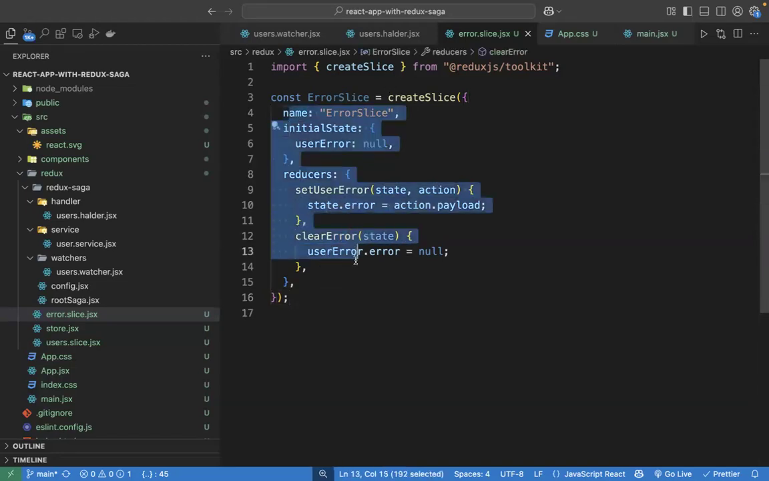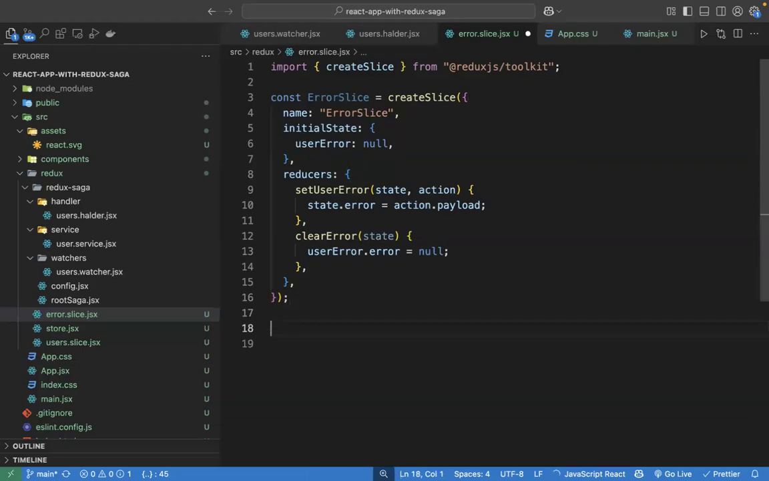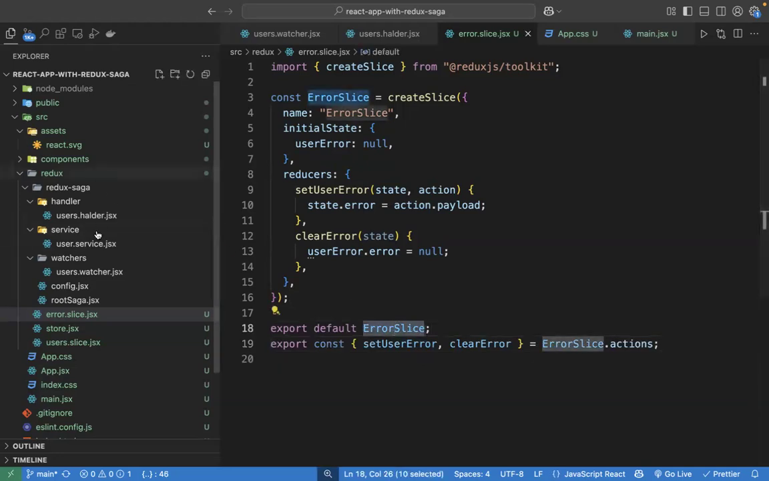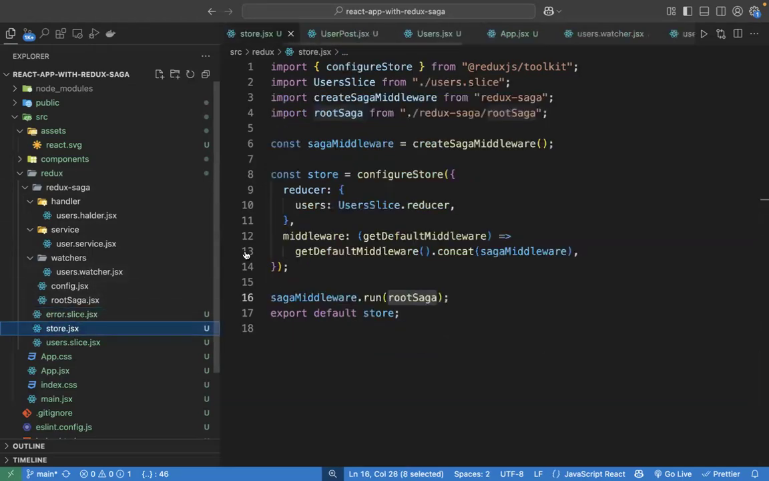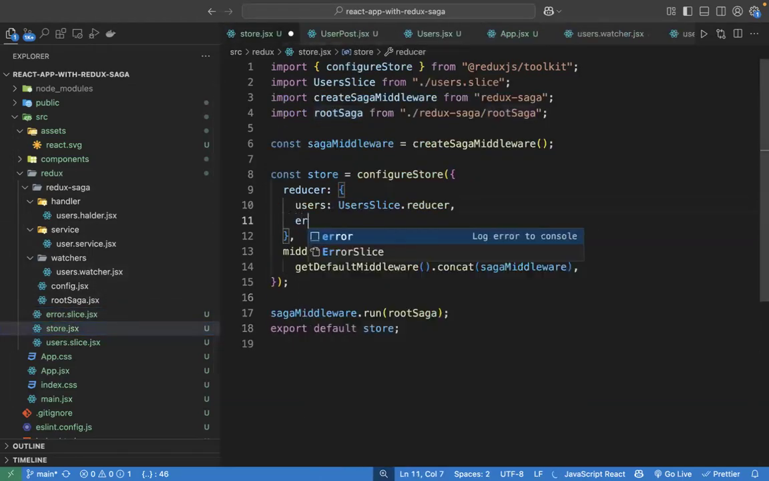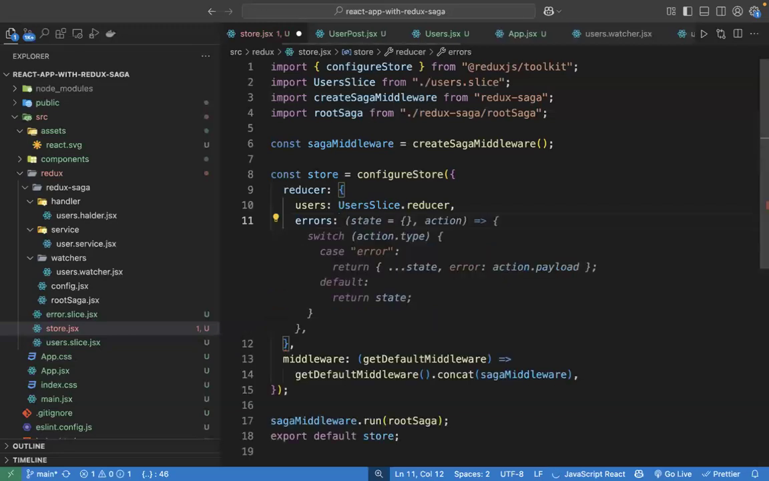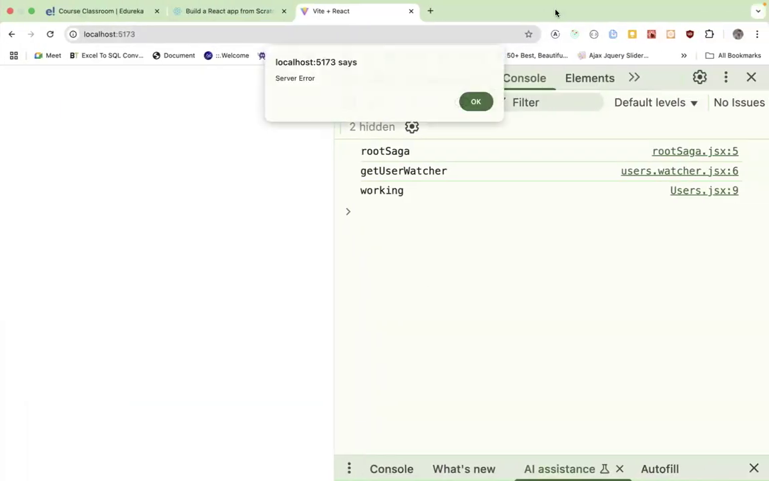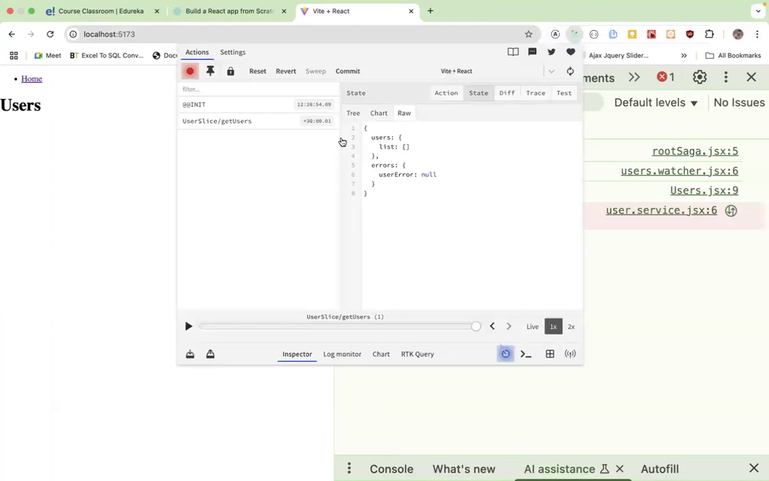So I will say export default, and then I will use this one also. Now I will go to my store. Under the store, I will say errors, and I will use errorSlice.reducer. So I will have the error slice. Now, if I go to the code, you will see that this is the error slice I'm having.